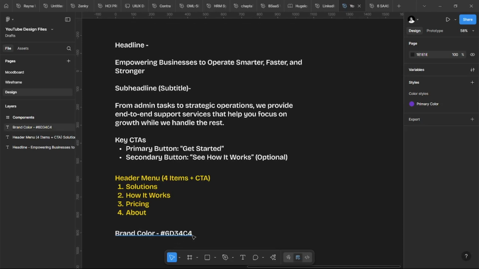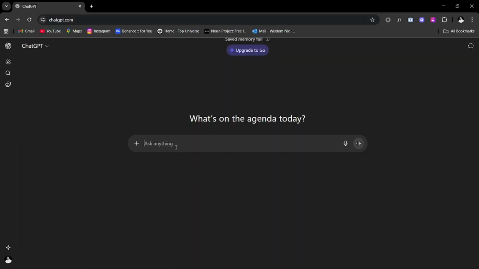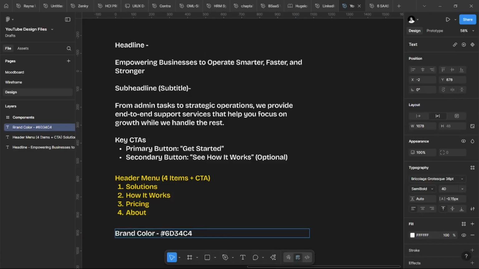So let's start by creating a color style, and for speed, right, we would like to make use of ChatGPT to create our color style. So let me just show you how this is done. So I'll go to ChatGPT. I have it here. Give me a minute. Let me copy this. I'll copy my brand color.